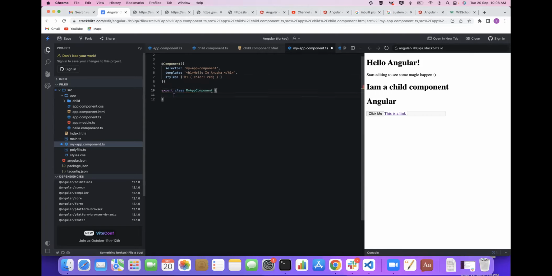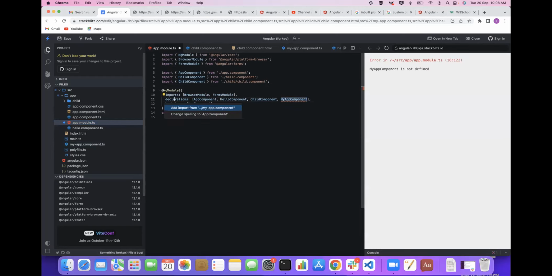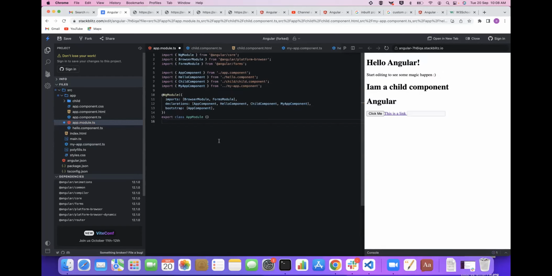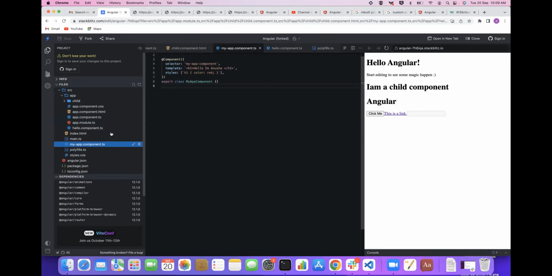And what else did I tell? Whenever any component is created, it should be declared in the module. So we'll go here, do the import, and add it. And I need to copy it to my component.ts file.